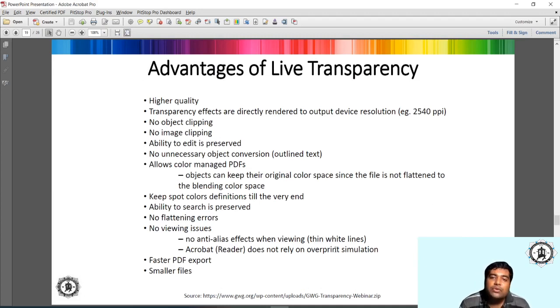And the ability to edit is preserved. Yes, whenever you are using the live transparency option, if your PDF file is capable of handling live transparency, you can edit in that file as well. No unnecessary object conversion, that is outline text that I told you a while back, that when text is very close to the transparency, then some part of the text which is close to the transparency will get converted, will get flattened.